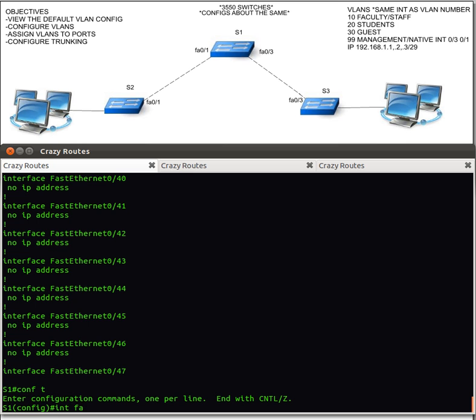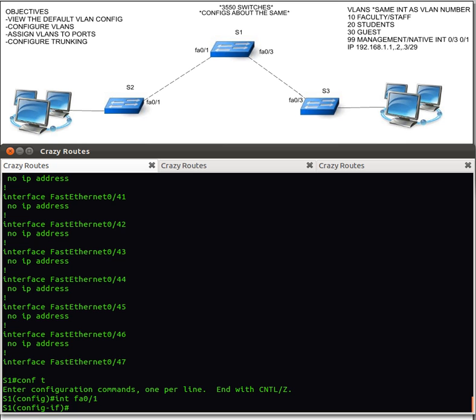Interface FA, we are on switch 1. Let's do interface FA01 first. Now for the 3550s, they are different from the 2960s. Usually you would only have to use the 2 commands that we have been using, except for using the trunk instead of the access, but the 3550s are a little bit different. Let me show you.